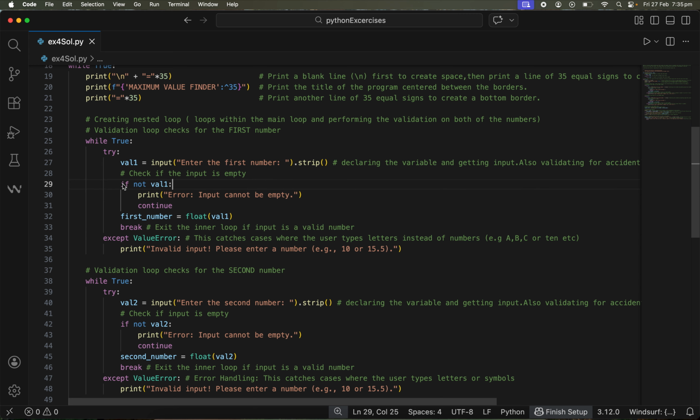Here we are saying that if there is no value in val1, as I have shown before, if there is an empty space, it will print an error: input cannot be empty. And the exception is that if the user enters any text entries, then it will show invalid input, please enter a number, as we have seen before in the code running. Here the first number should be converted to float, so the first entry that the user is giving, we are converting it into float.